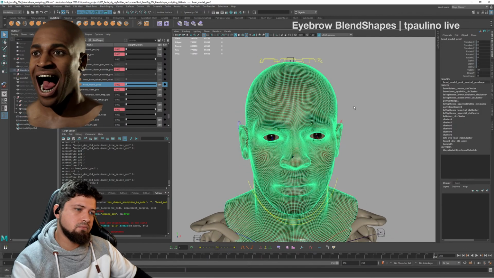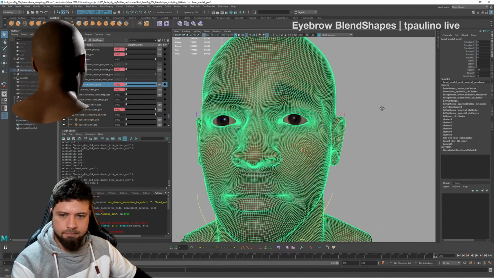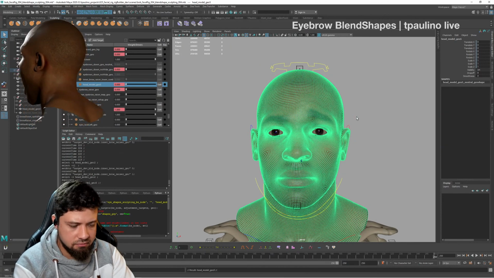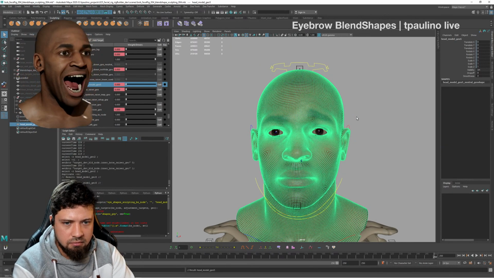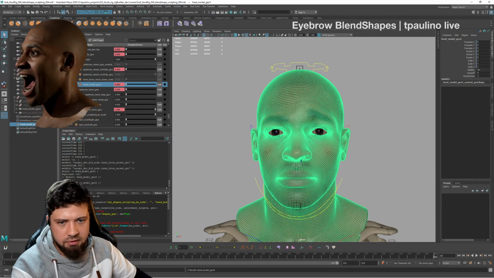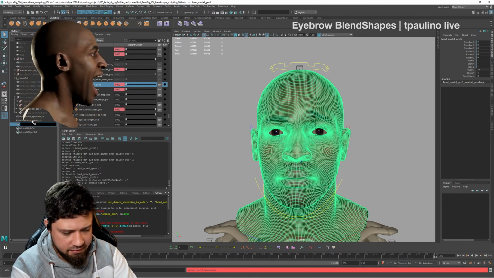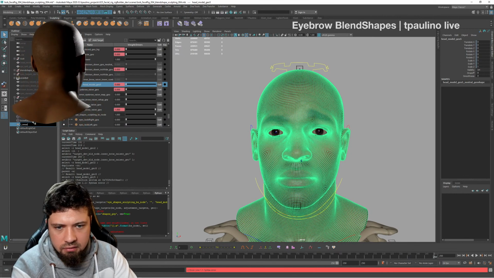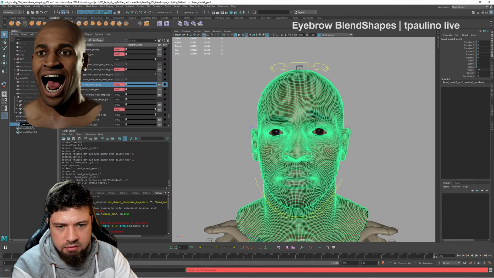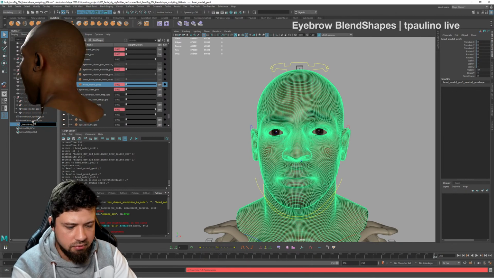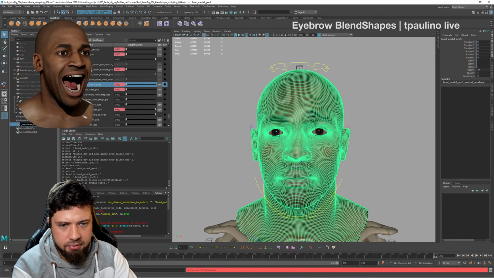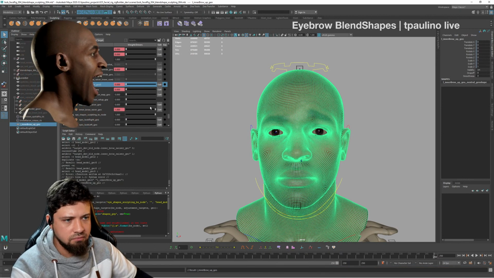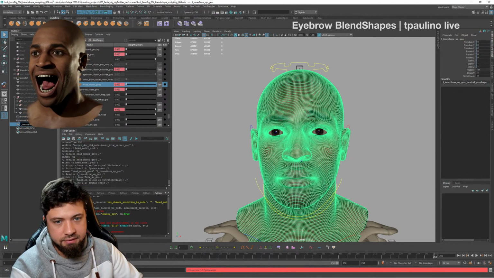So let's keep moving here. So let's duplicate this. This is going to be the left inner brow. Let's put it all in one single camera case. Inner brow up view or inner brow razor.